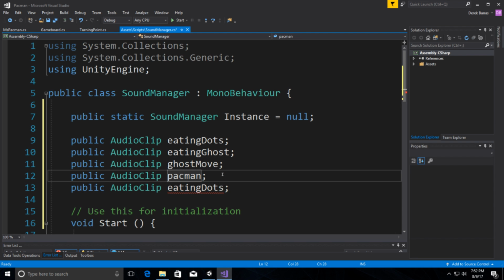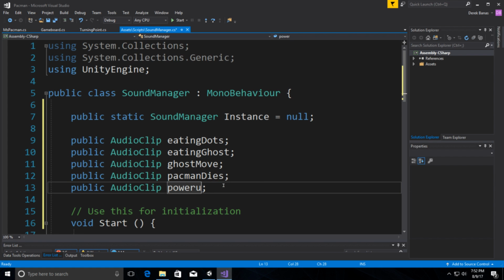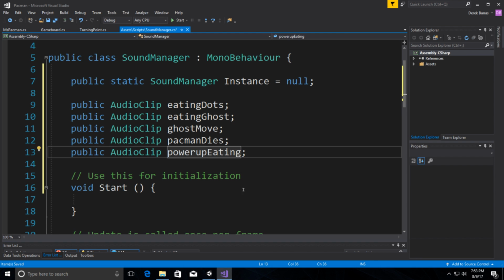Pac-Man dies. I know it's Miss Pac-Man, but whatever, I'm just calling it Pac-Man dies. And that's the sound it plays whenever Miss Pac-Man dies. And then we're going to have Power Up Eating. That's going to be the sound that plays whenever Pac-Man eats one of the pills so that he can eat the ghosts, or Miss Pac-Man. You know what I mean.